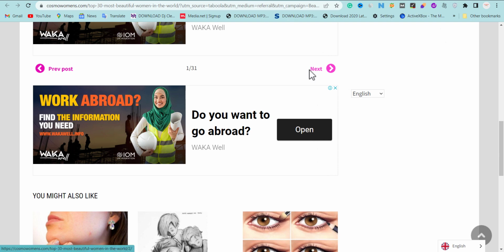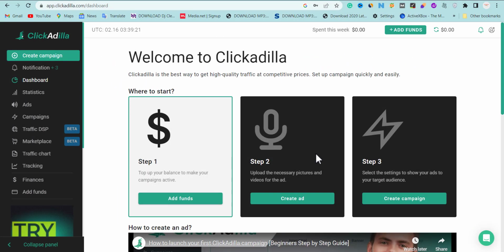Enough of this, let's go over to the platform, and I'm going to review the platform and show you how to fund it and how to run a campaign on it to buy the cheapest traffic, which you can send to your Google Adsense website to increase the earning. Let's go. The name of the platform is Click Ad Dealer.